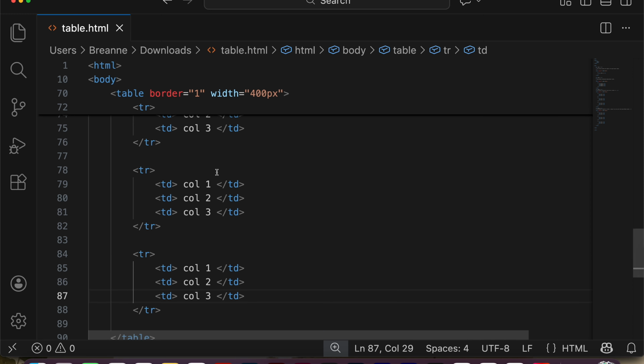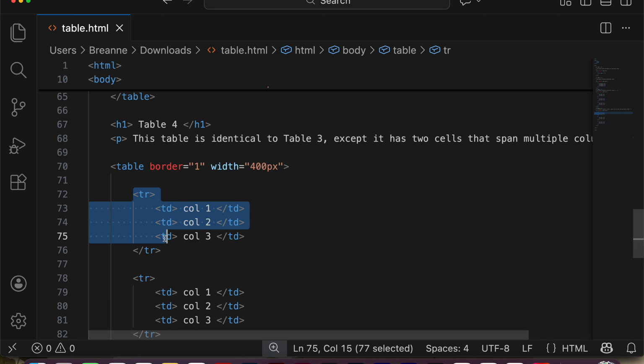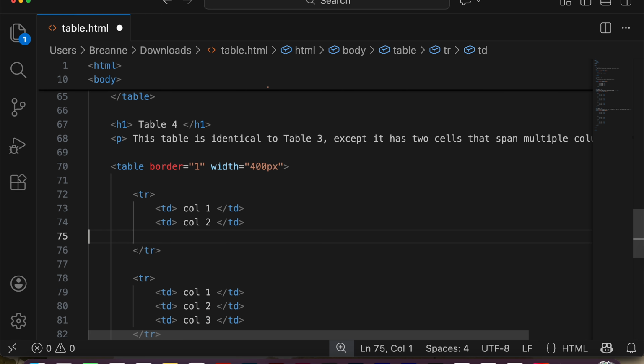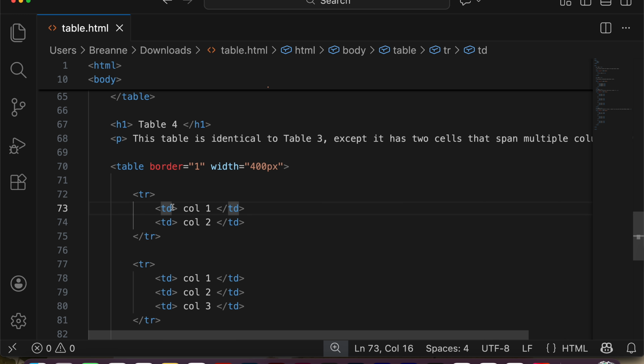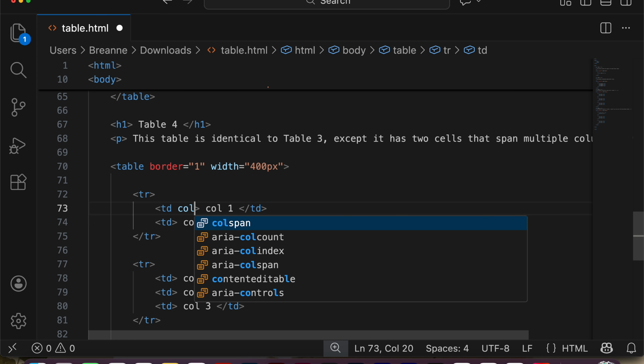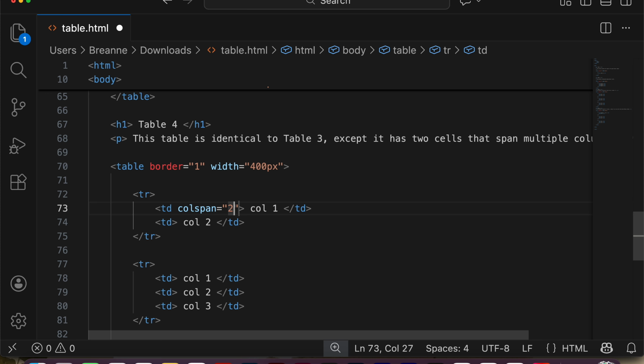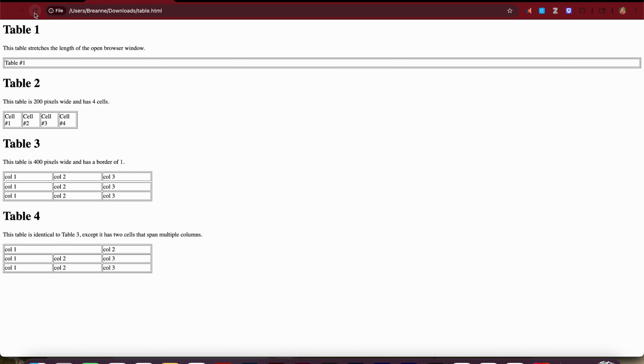So let's go ahead and in the first row for table 4, let's take away column 2. Actually, I can even just get rid of column 3. So now, like right now, it's going to look like this. And now let's span column 1. So inside that table data, we're going to say column span equals, and then we're going to say let's span 2. It's going to push that over. Look at that. Lovely.